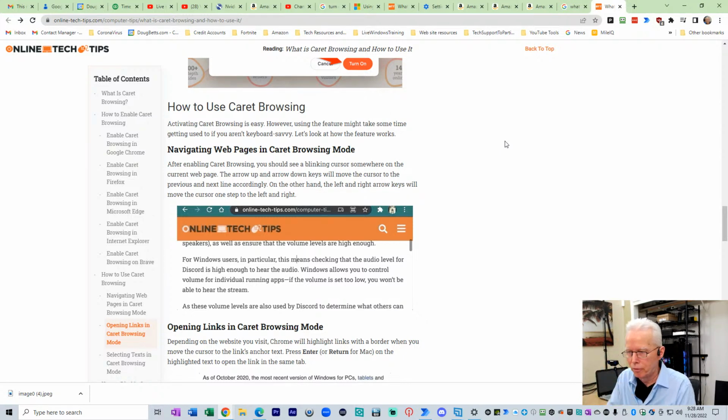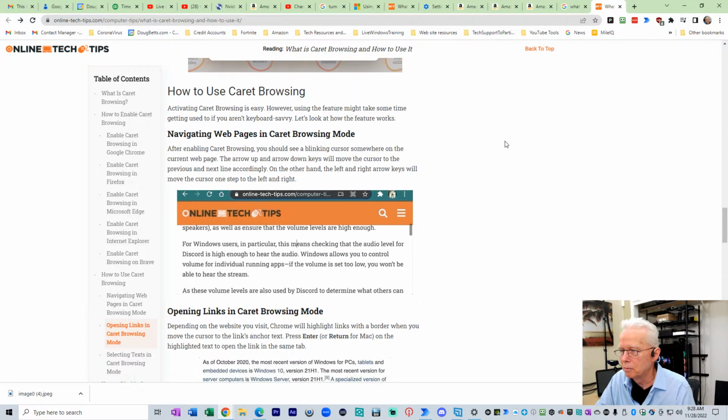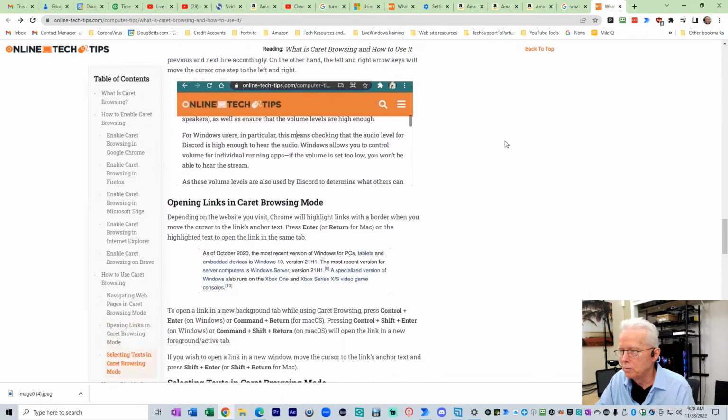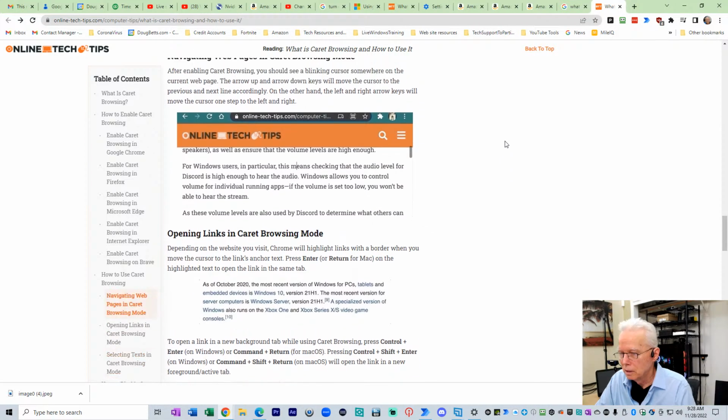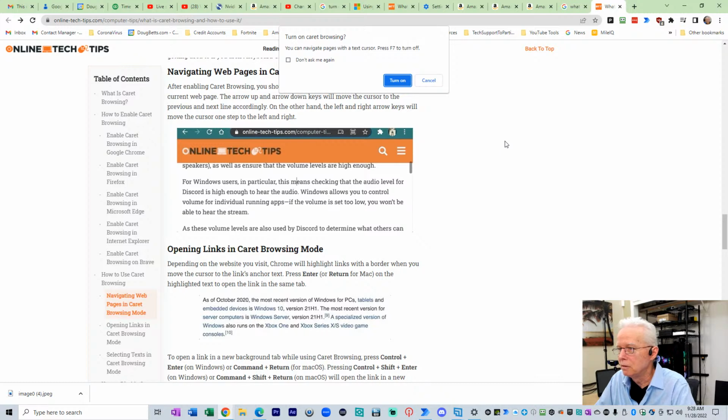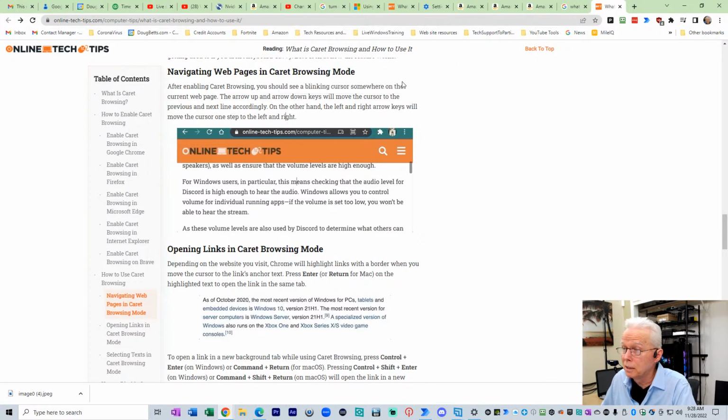text cursor, a vertical I-beam. I'm going to try right arrow key and see if that moves. It does not move. Down arrow key moves down the screen. Okay, I'm pressing the F7 key to see if I have Caret browsing on. Apparently I did not, so now I'm turning it on. There's a blinking cursor on the word right up here. I'm pointing to it with my mouse. Now I'm using the down arrow key. Now there's a blinking cursor to the left of Online Tech Tips.